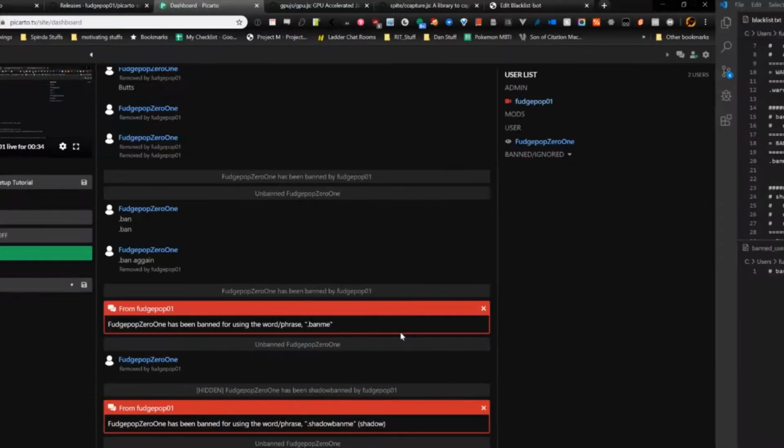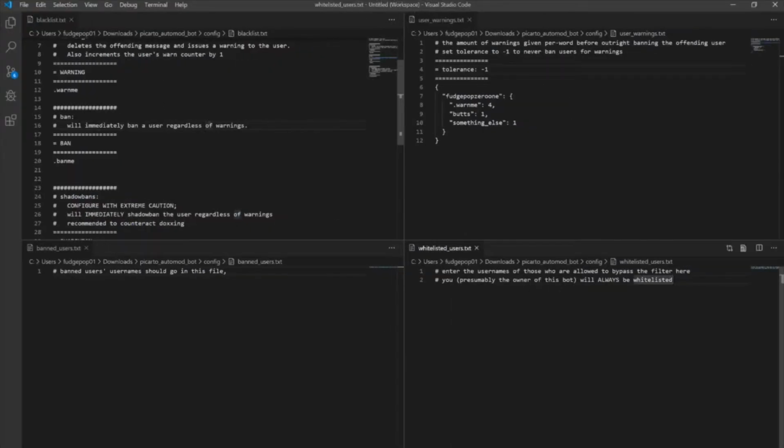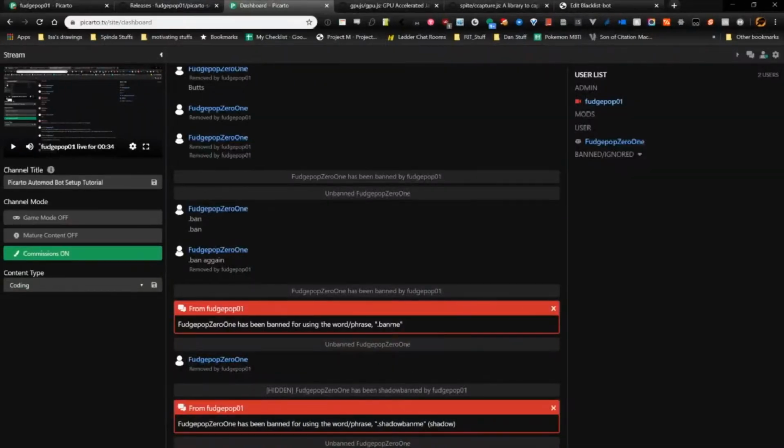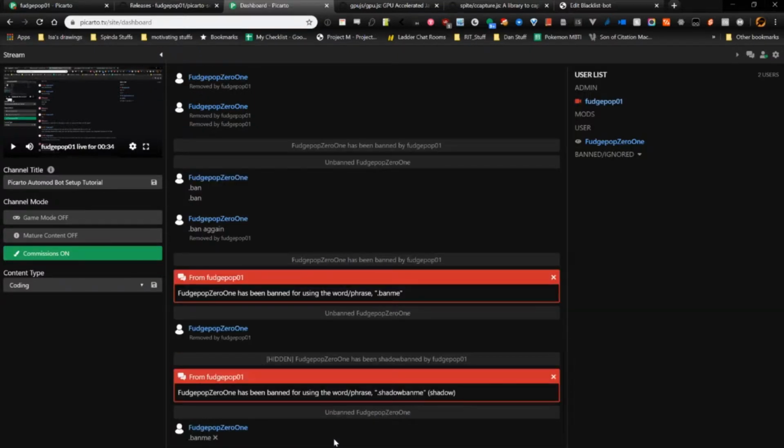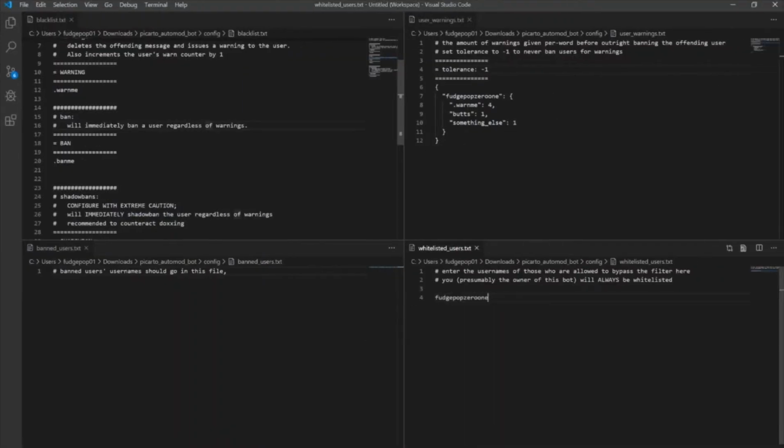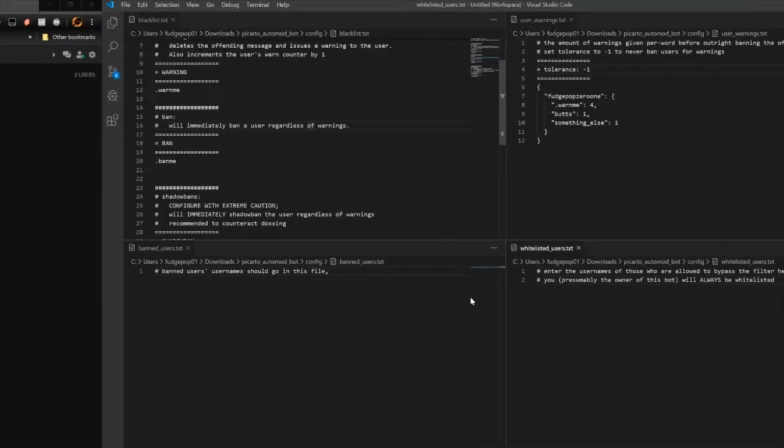Alright. So now I'd like to show you the whitelist. The whitelist is also updated whenever a chat message is sent. So FudgePop01. I'm going to put that in the whitelisted users. I'm going to try and use the ban me command now. And we can see that I am above the law now. I'm going to delete that just to prove that it works.